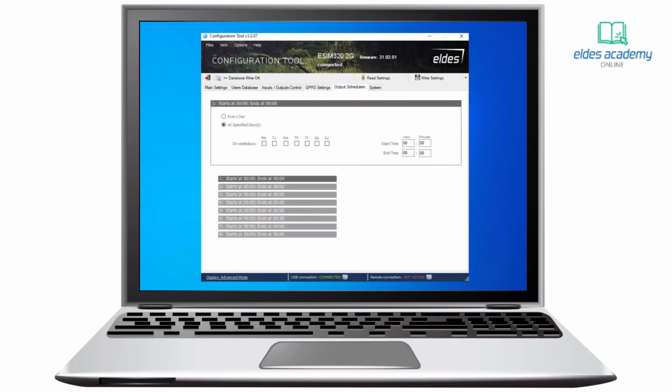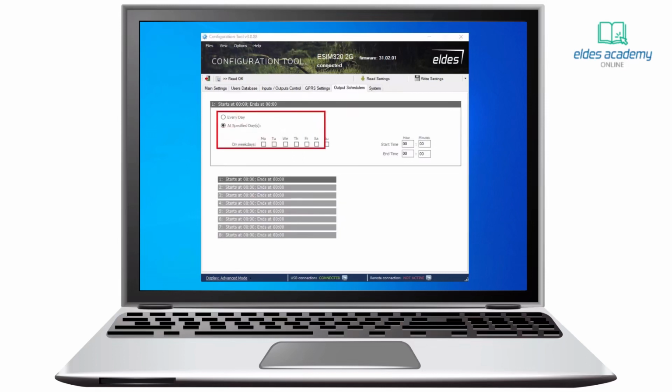We already saw where and how we can use schedulers. Now let's try to dig deeper. Scheduler can be activated every day or at specific days. It's our choice. We can also limit access by setting start time and end time. We can configure up to 8 schedulers in total.